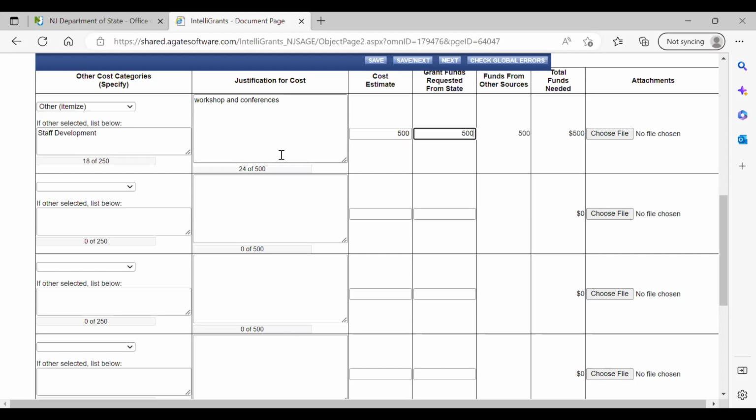And then let's go to meals. Let's say you want to provide some meals, right? Snacks for program participants, snacks or meals, right? Snacks and/or meals.